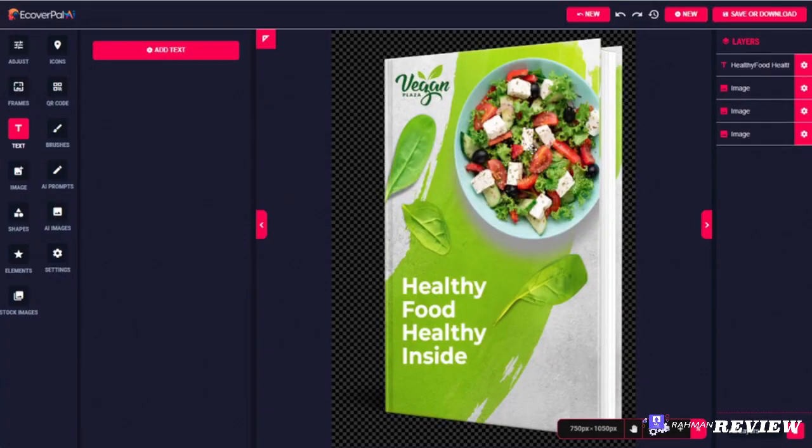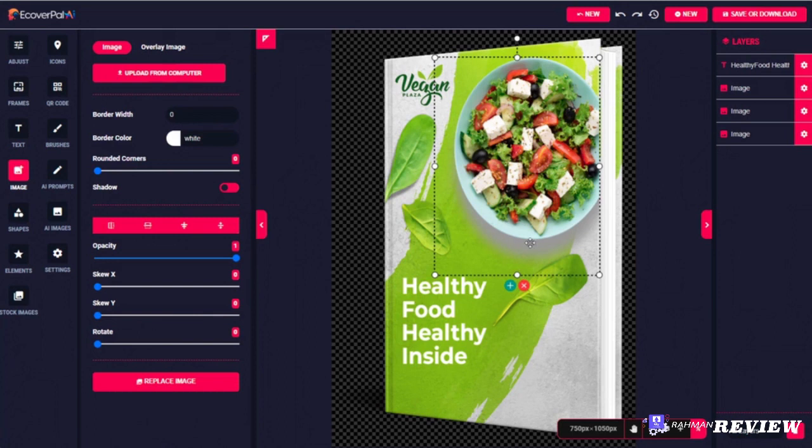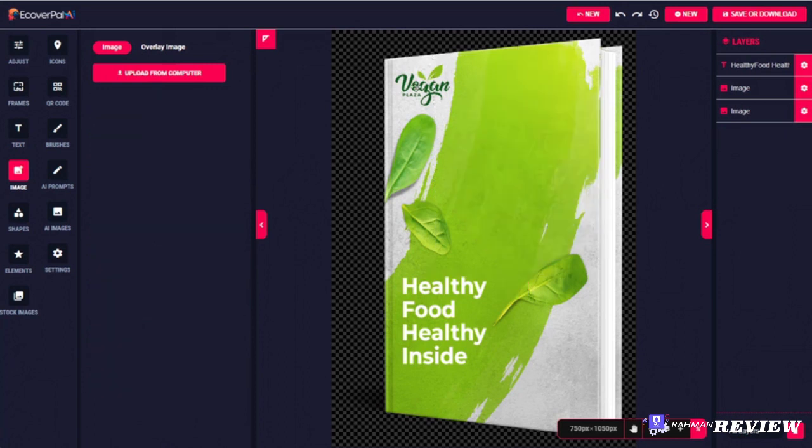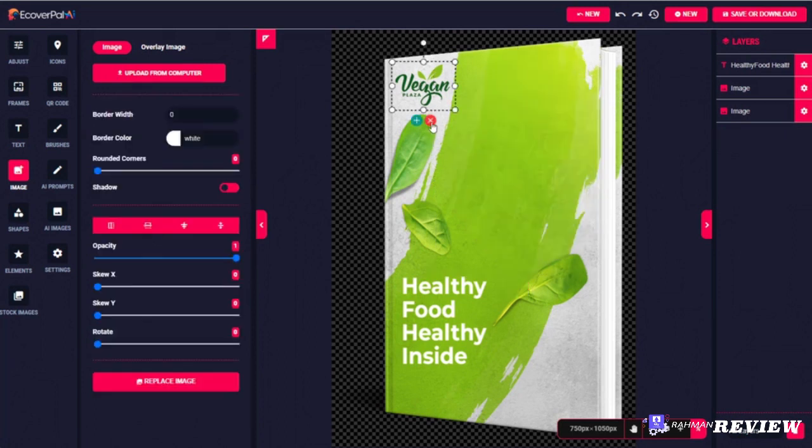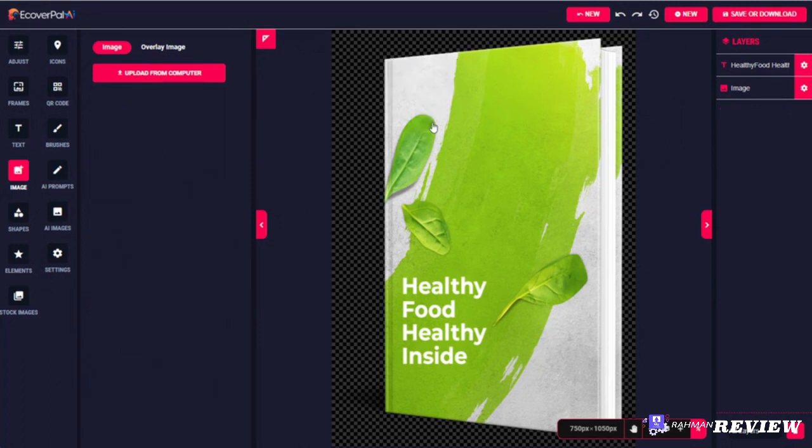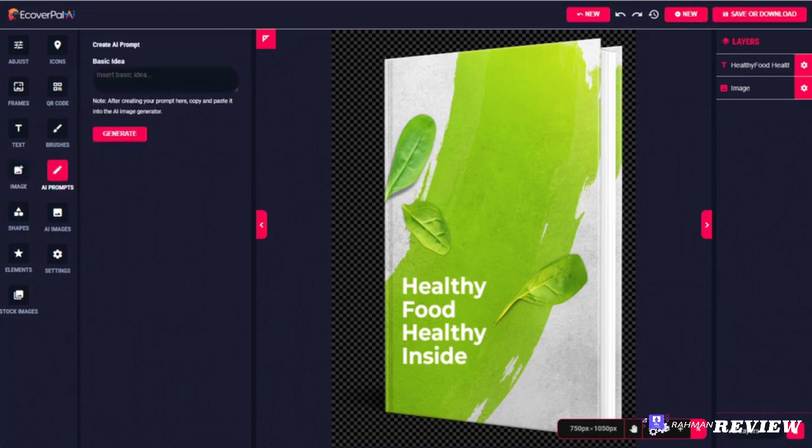And the first thing I'm going to do is just click and remove the image of the salad. And I really don't need this logo either, but if you have one, of course, you can use your logo. To replace that image of the salad, I'm going to use our AI tool. So first I'm going to go to AI prompts, and you can see here where it says insert basic idea.